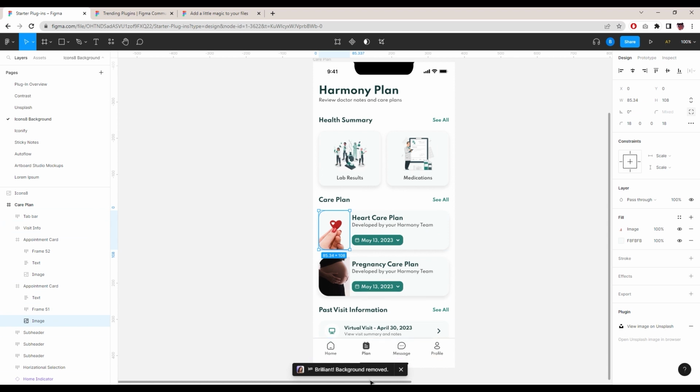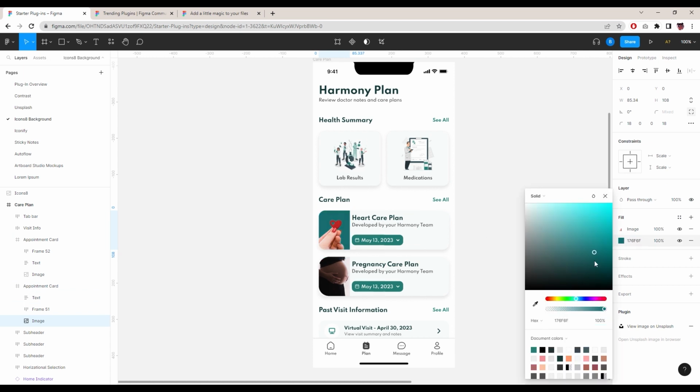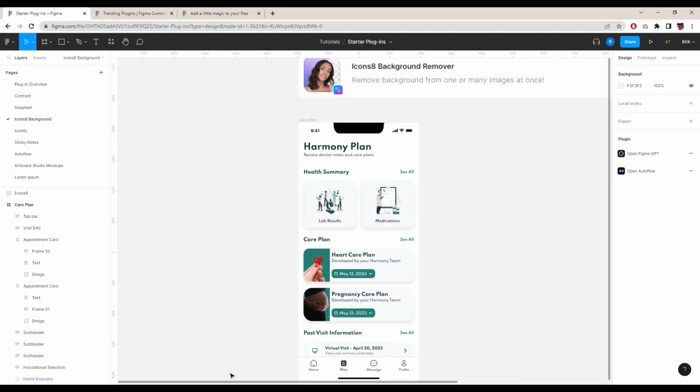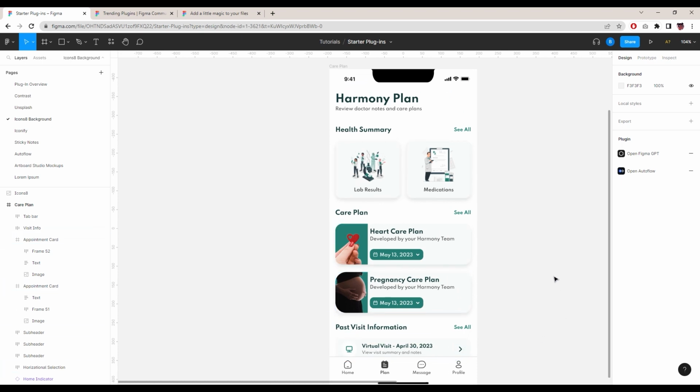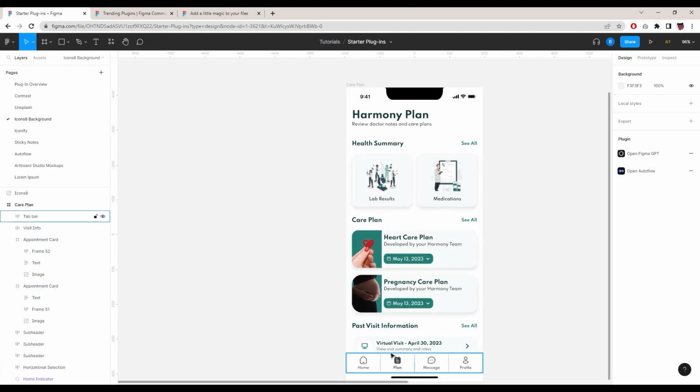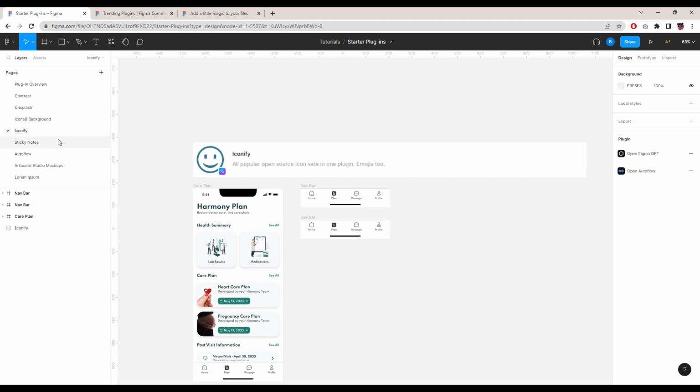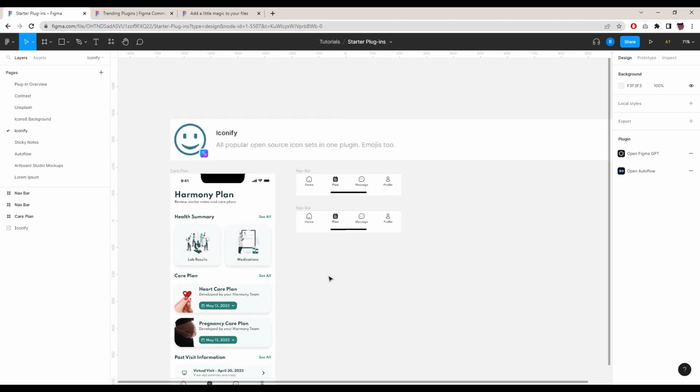Alrighty, so now that that's finished generating, it removed the background, and now we've got just a white background, which is awesome. And then you can change the color as you see fit, as you see here. There you go. And that's how you would utilize the background remover and where it could come into play in your designs. So I wanted to show you that. And now let's get into icons.